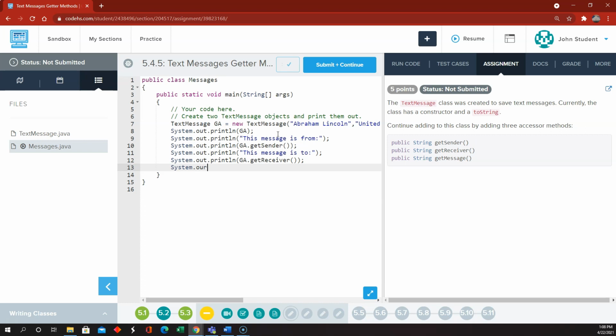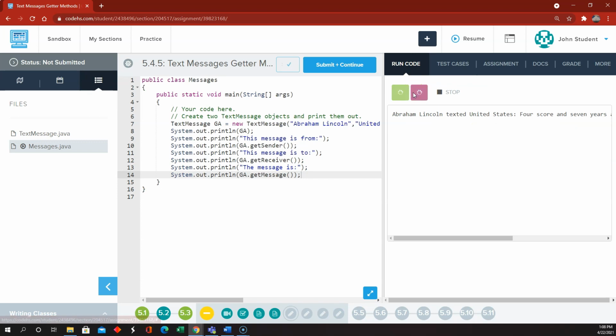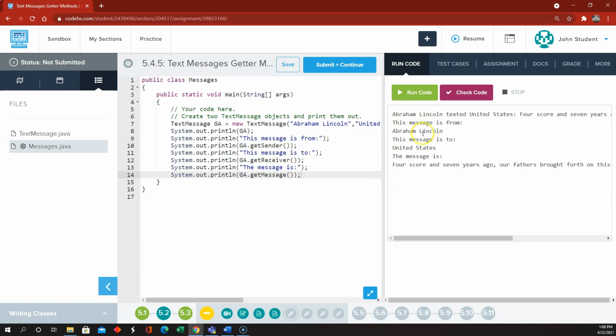and then system.out.println the message is, and then system.out.println ga.get message. So that's going to do basically what the toString method does, but it's going to do it on three different lines instead of all in the same line. The message is from Abraham Lincoln. The message is to the United States. The message is, there we have it.